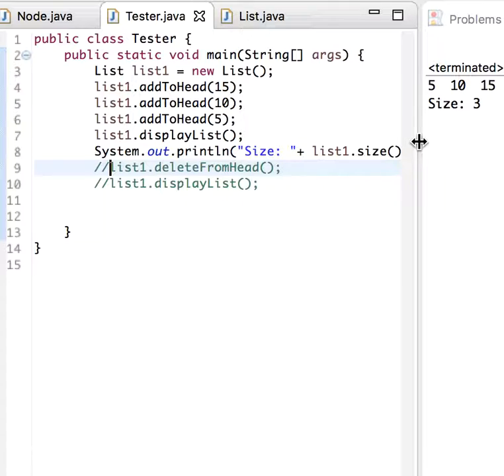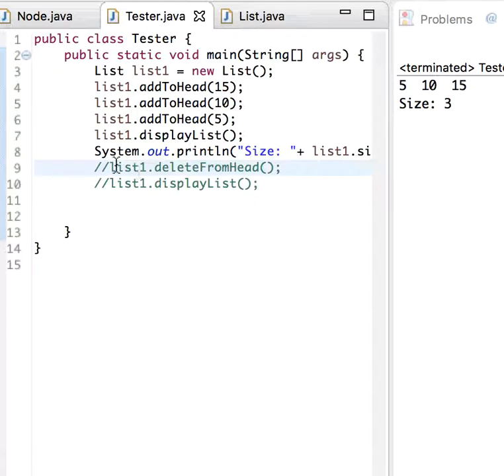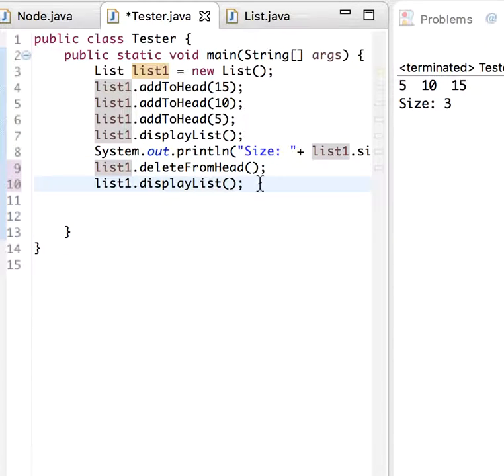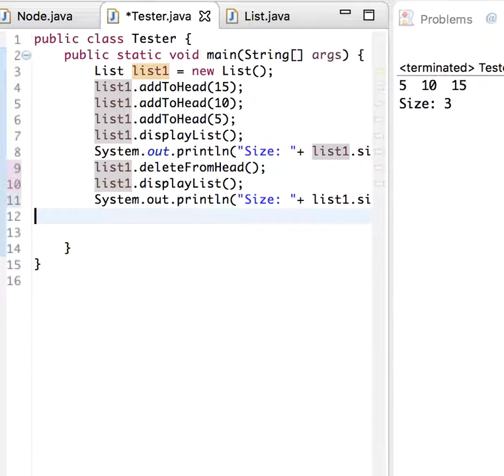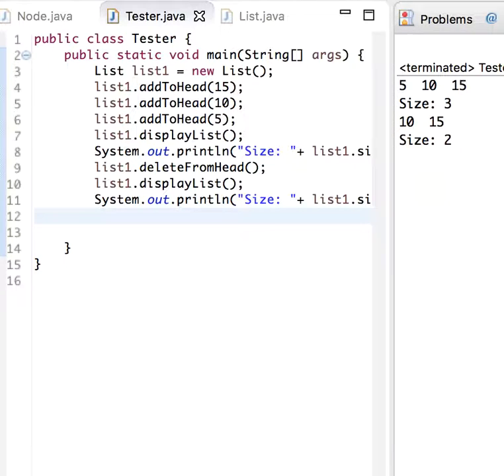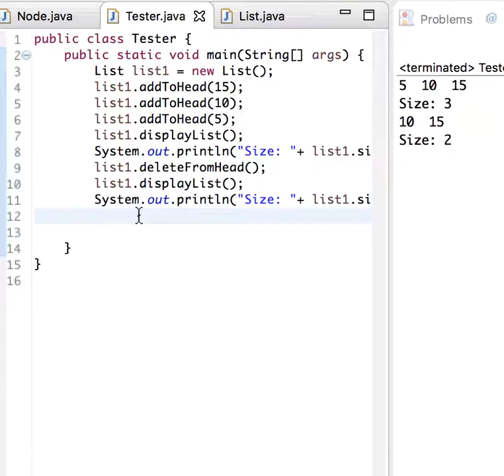Okay, it worked. Size is 3, and then let's delete from head and then display it, and also let me display the size one more time. Okay, now let's see how this works. Okay, we delete from the head, and then now size is 2. Okay, and also let's write a method to see if the list is empty or not.